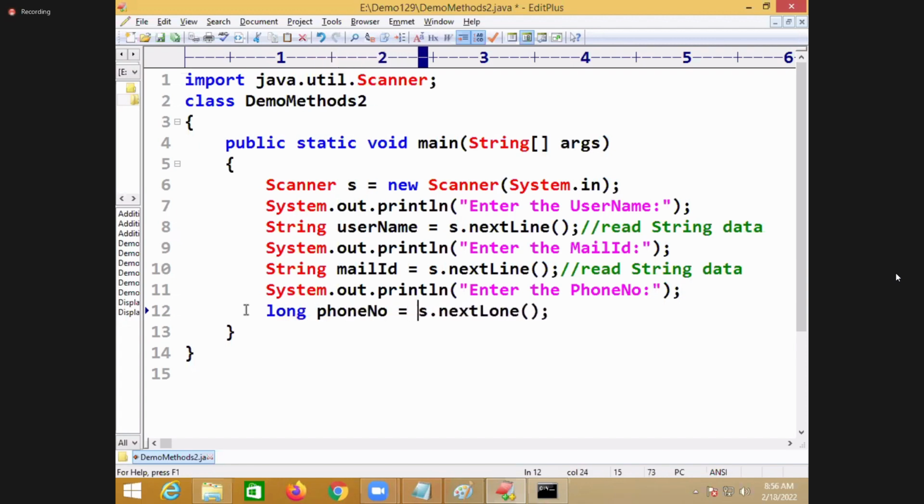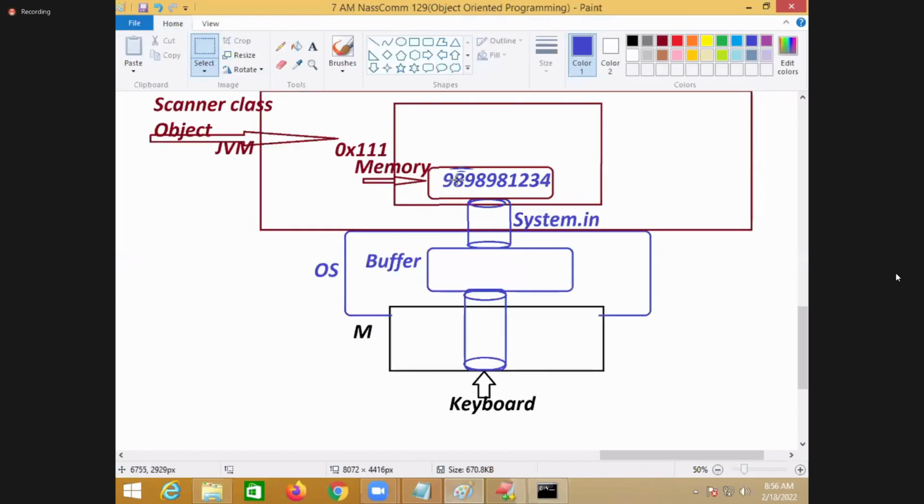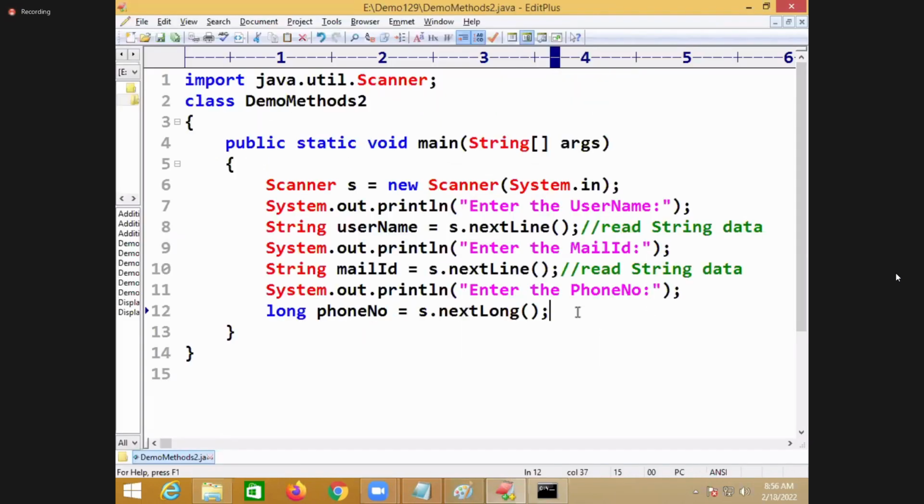All of you observe this? All of you getting now? The phone number is taken. So I took long only, no? Long, L-O-N-G. Right. So the phone number is taken. Observe this point now, all of you. Once the phone number came, the data came and loaded into variables. One is username, one is mail ID, one is phone number.